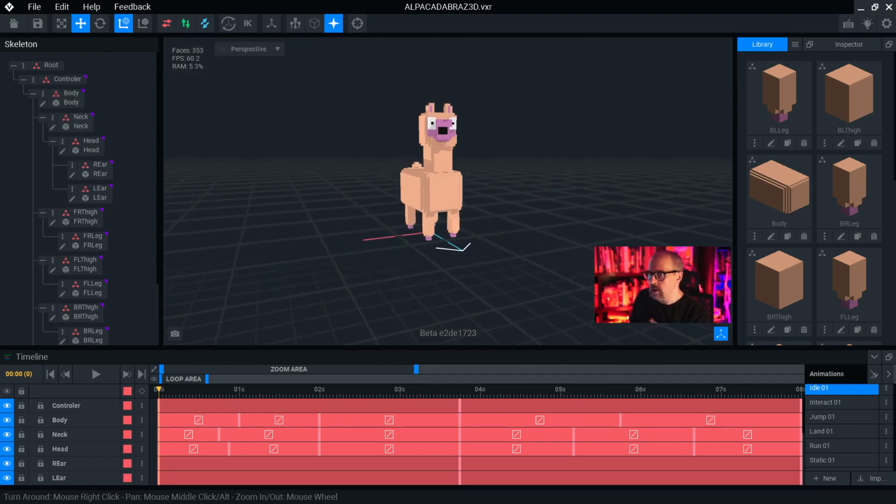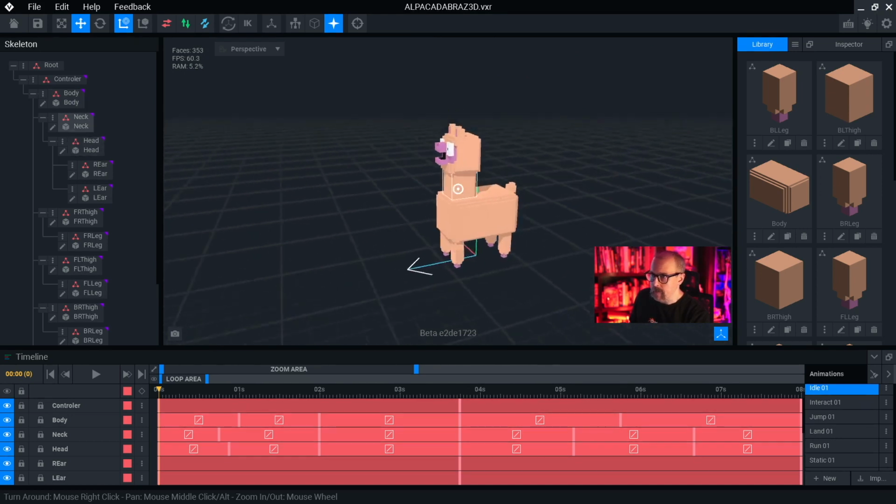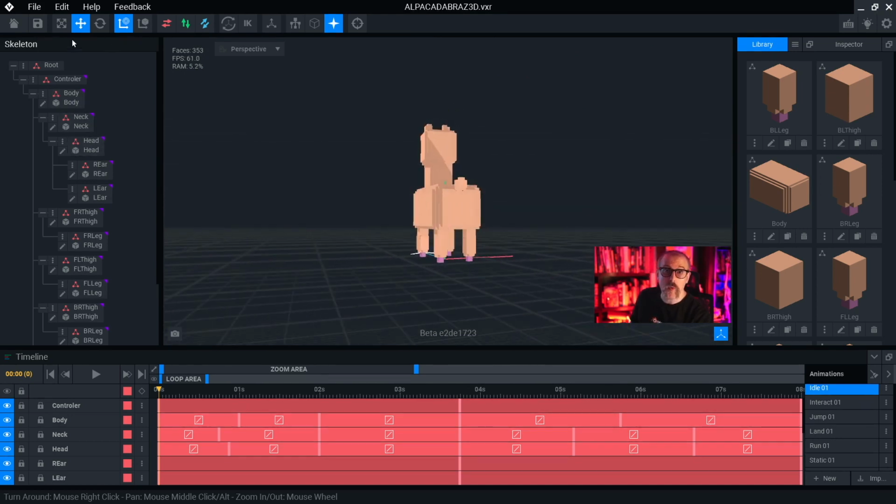So there you go. Your Paca is ready to go. In the next video, I'm going to show you how to make some tweaks or some changes to this Paca, and then upload it into the Game Maker. So hopefully this was helpful.